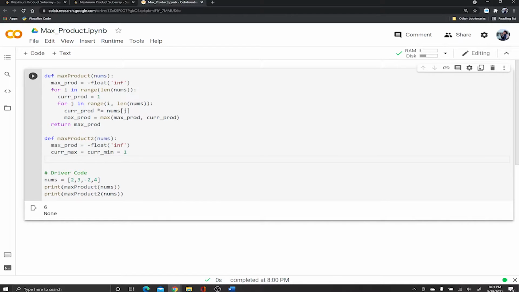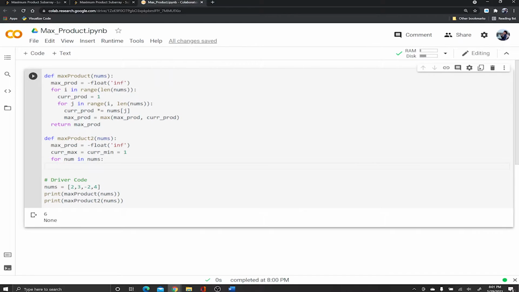Now I want to iterate through the array, so I'm going to say for num in nums, iterating through nums just like before. I want to create a value just to keep track of my previous maximum value, so I'm going to call it old max. Again, hang with me in here, it's going to make sense in a little bit. Old max is just going to be our current max multiplied by the current number we're on. That's all, because we want to keep track of the running product.